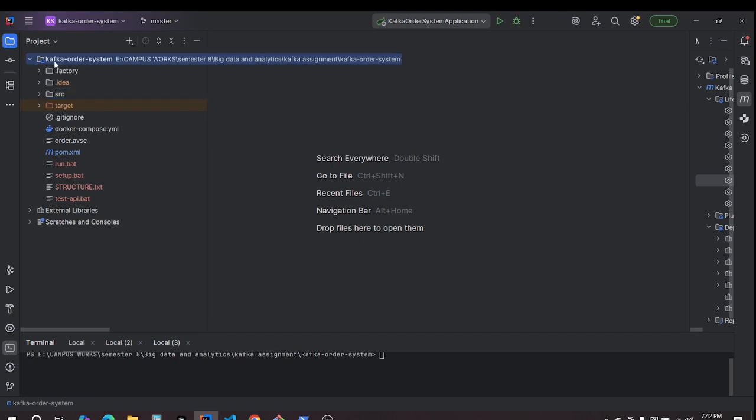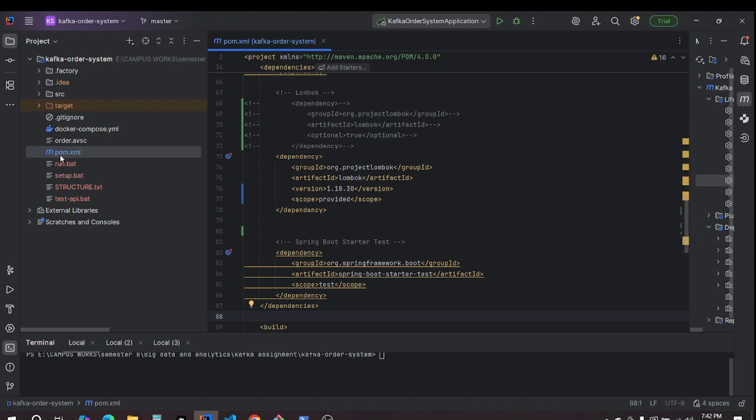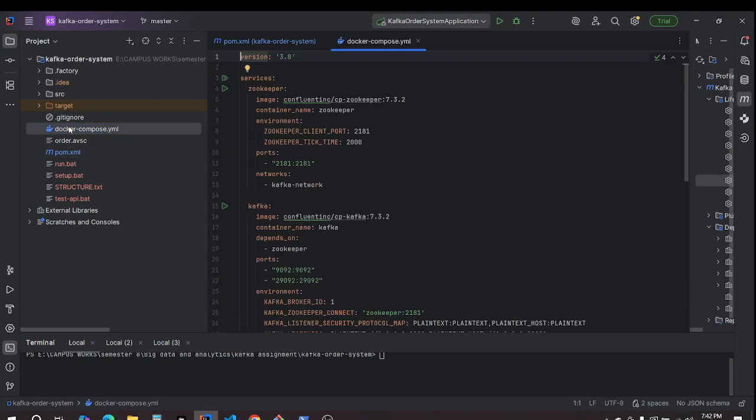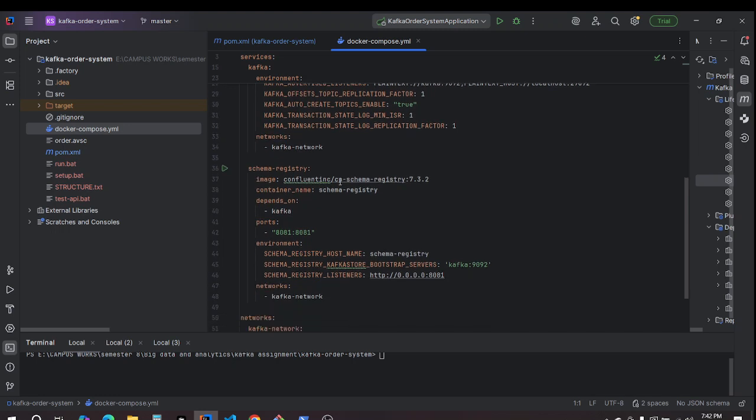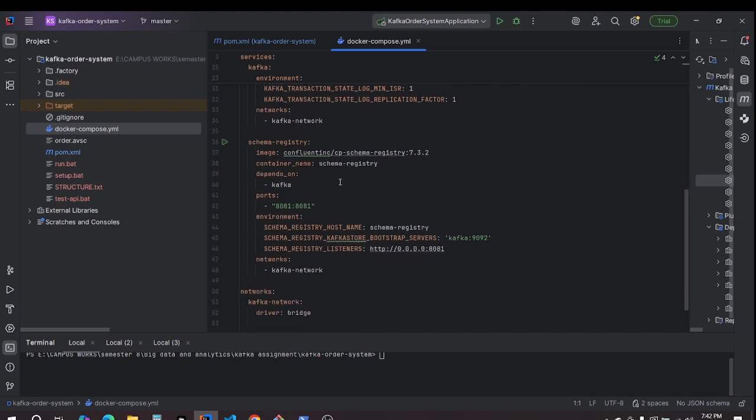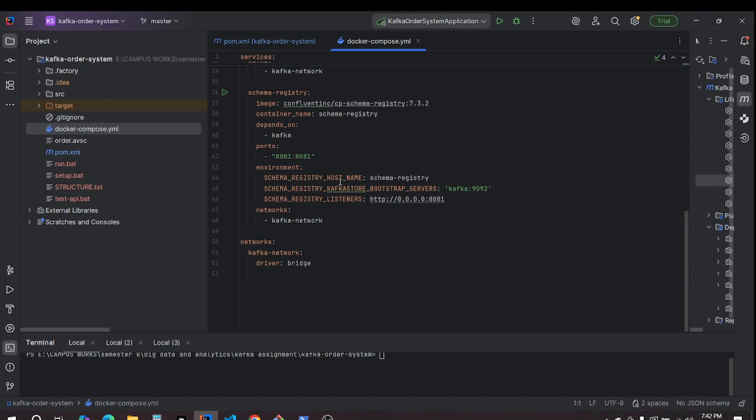This is the root project directory containing configuration, source files, and supporting resources. The POM XML file defines project dependencies such as Spring Boot, Kafka, Avro, and Confluent schema registry. The Docker Compose YML file is used to spin up Kafka, Zookeeper, and schema registry using Docker. It ensures all the required services work in containers for easy setup.